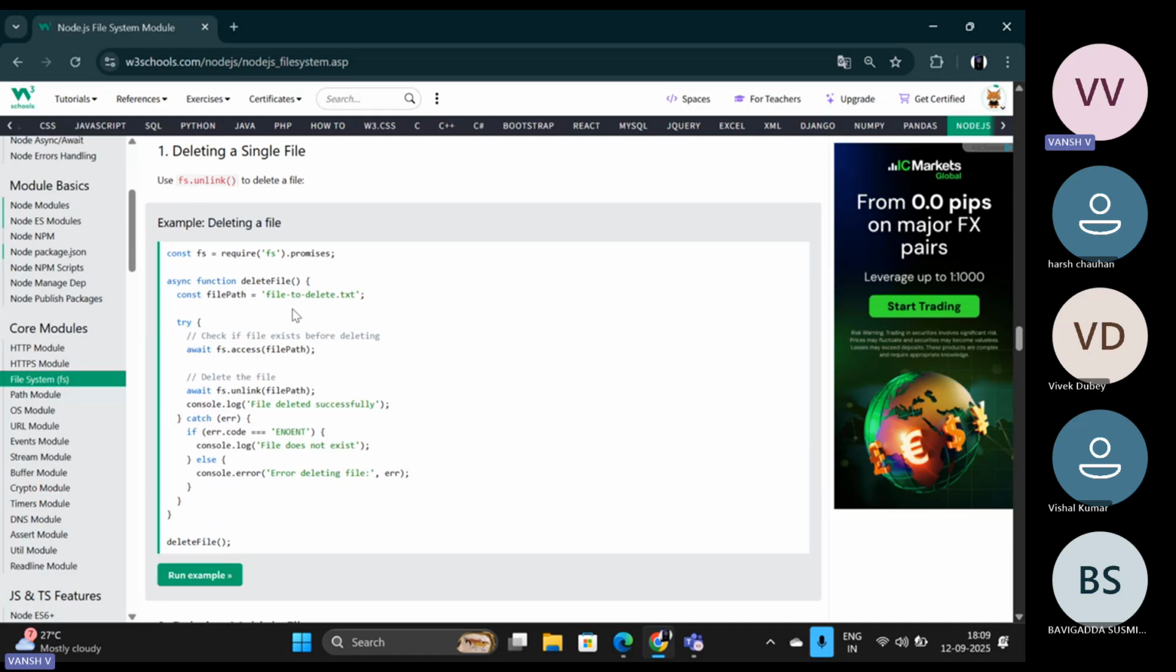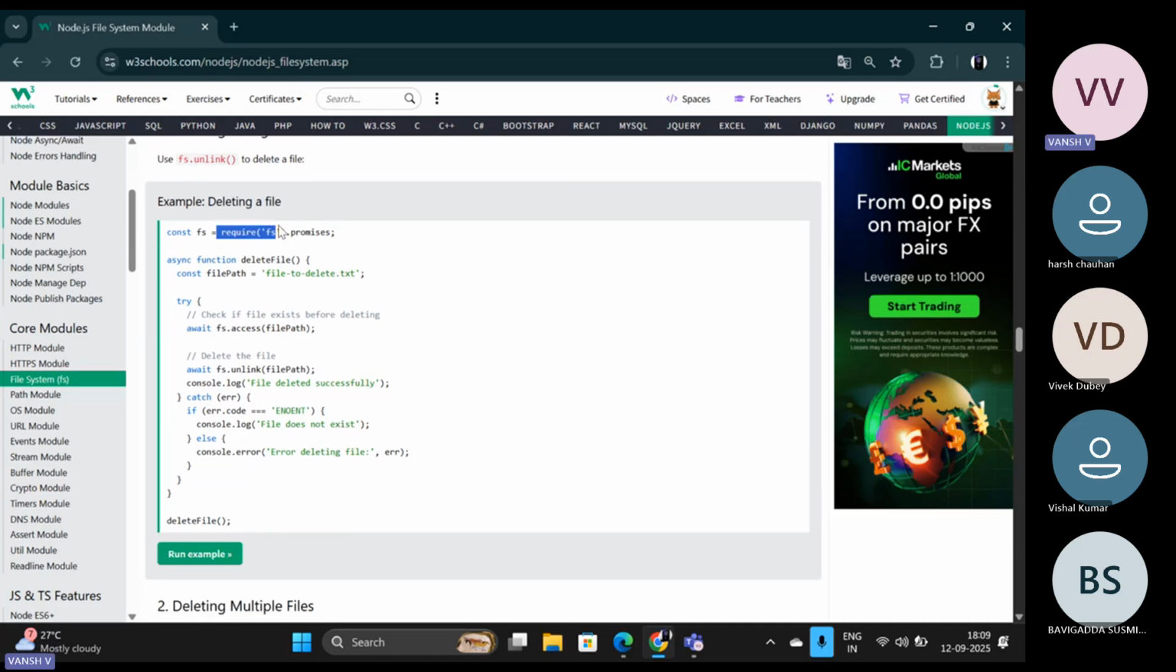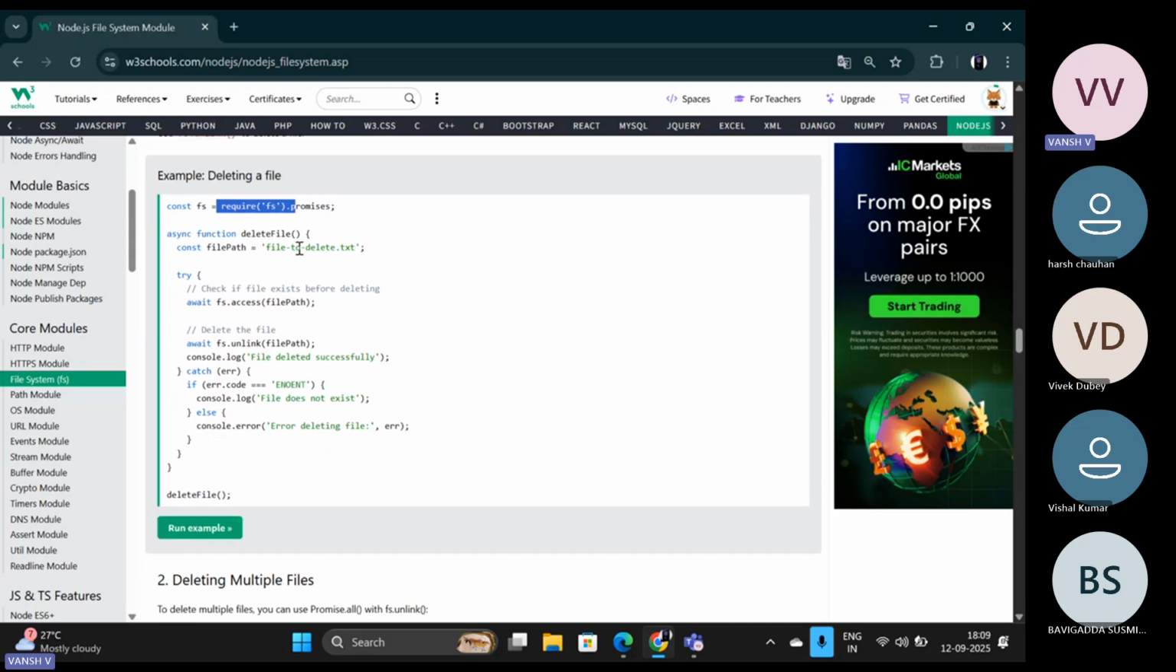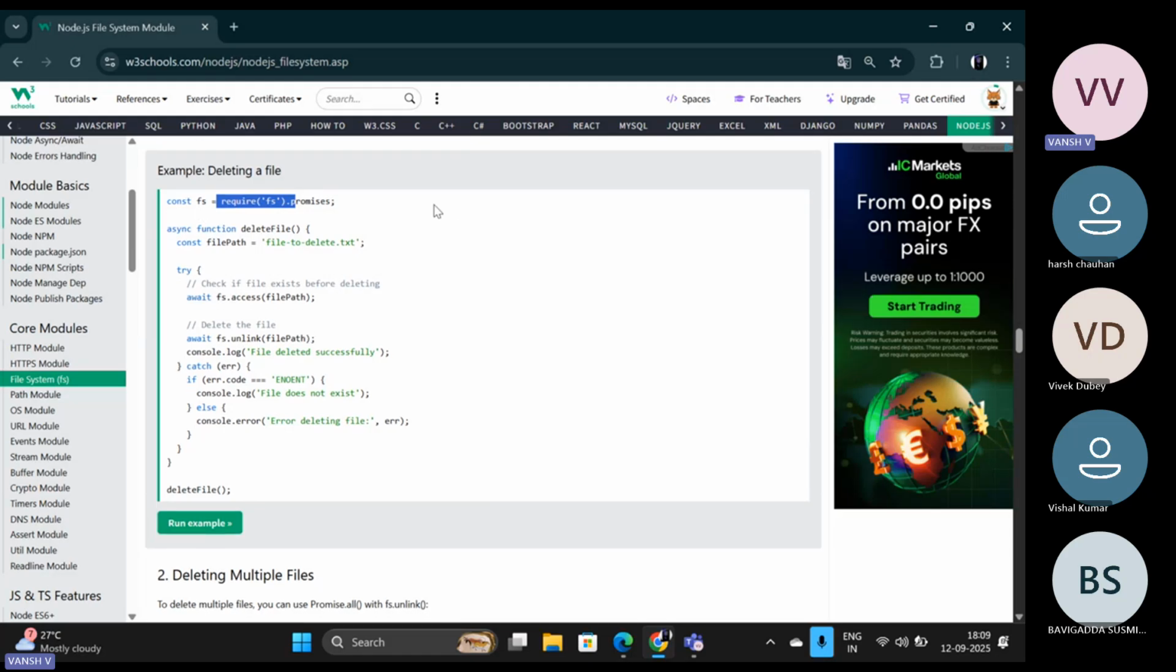First of all, const fs = require('fs') means you are importing your file system library because you have to use the built-in functions in this module. It is the same as in other languages, like there we use header files like #include <iostream.h> and #include <conio.h> so that we can use built-in functions like clear screen, get character, etc. Same thing we are doing here. We are importing a module and then using its predefined methods, like async function deleteFile. This means you are creating an asynchronous function, and the function name is deleteFile.